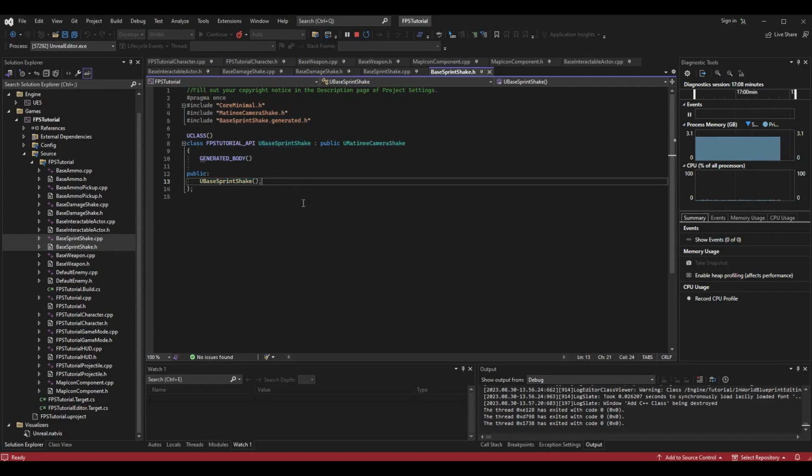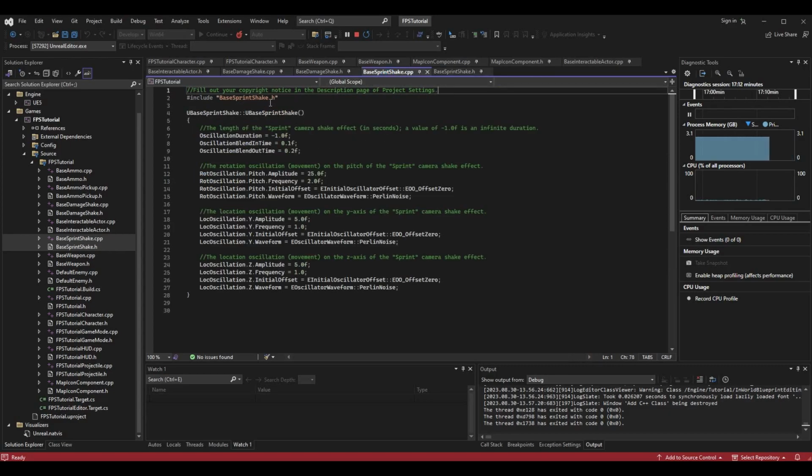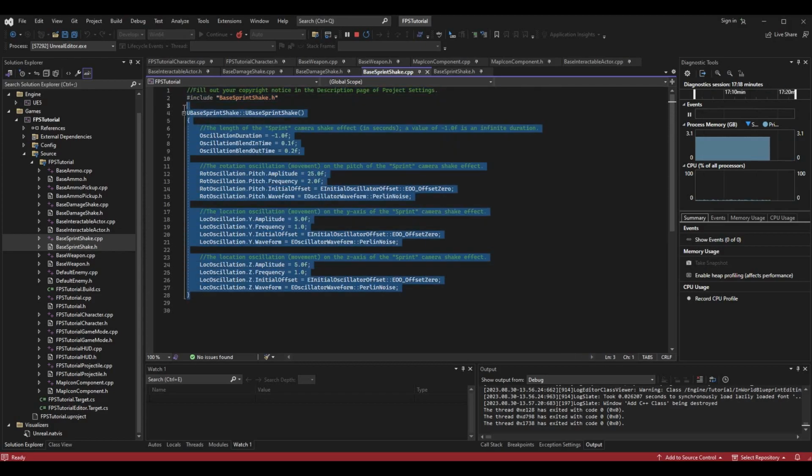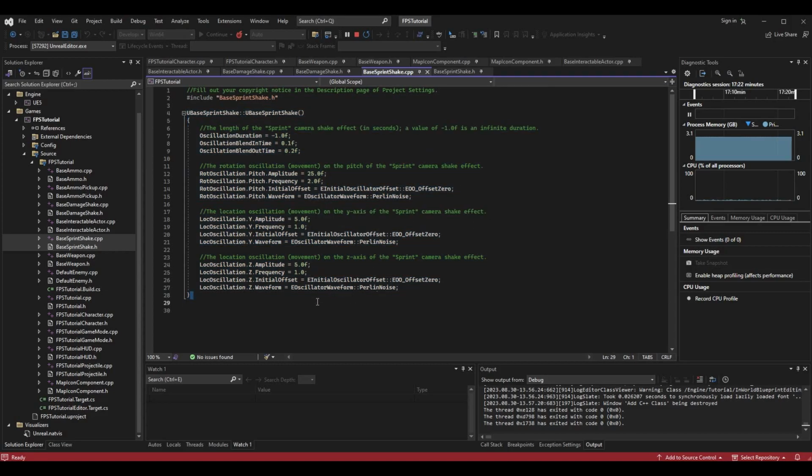Once you've created your constructor in your .h file, you can go ahead and open up your .cpp file. Now in here, when you start out, you should only have these two highlighted lines. We are going to add the constructor today, so everything you see highlighted now is what we've added to this file. So go ahead and create your constructor, uBaseSprintShake : uBaseSprintShake. And then inside the brackets in here, we are going to set all the default values for all the variables that we want to change.